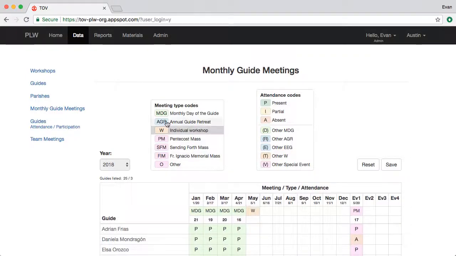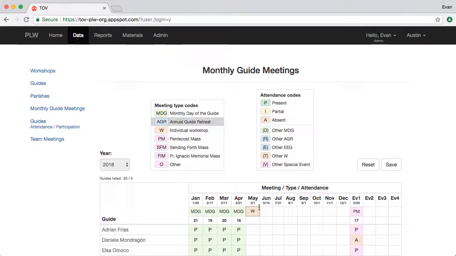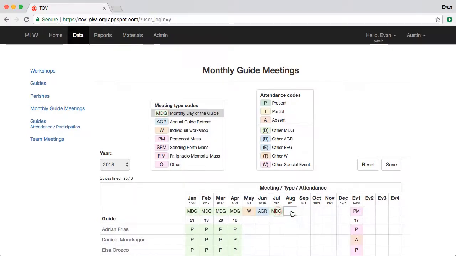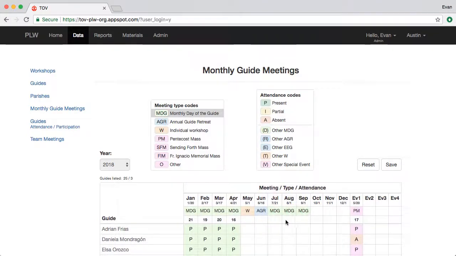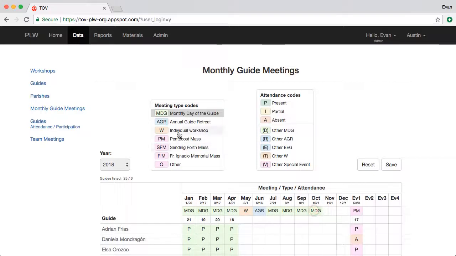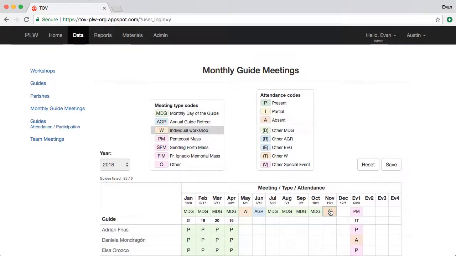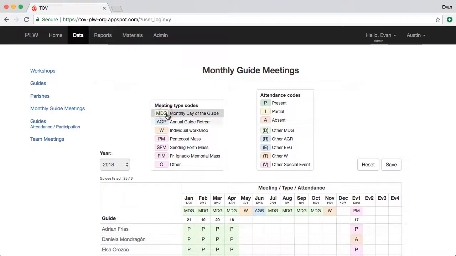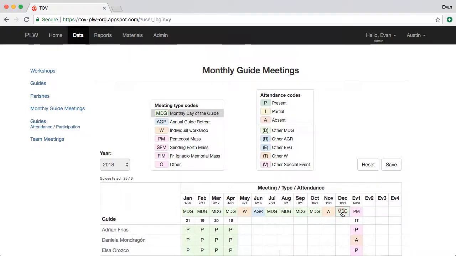In June, we have our annual guide retreat. And then in July, August, September, etc., we have our monthly day of the guide. October, we have our individual workshop again. In November, and then monthly day of the guide in December.